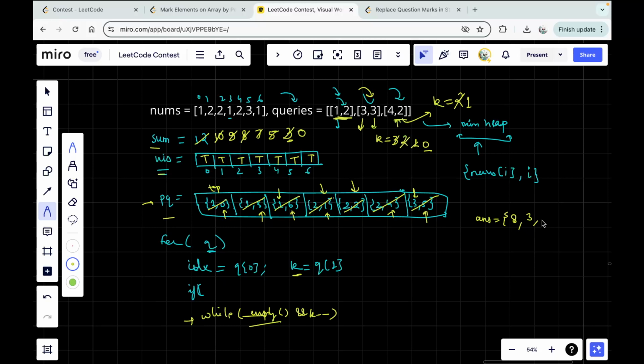Now you have to include in your answer whatever is stored in sum. So now you can see that you have formed your answer, and you can safely return it here. Now, using this dry run, I hope what we are trying to do is clear to you.